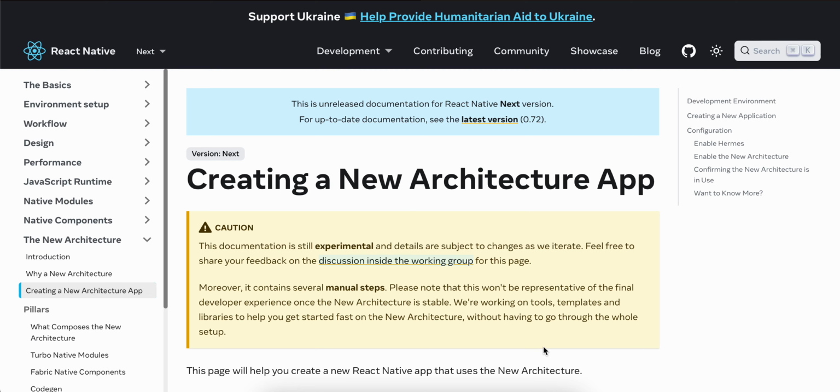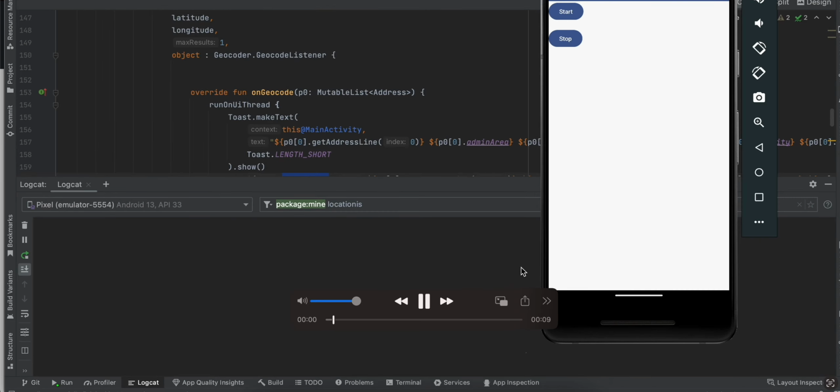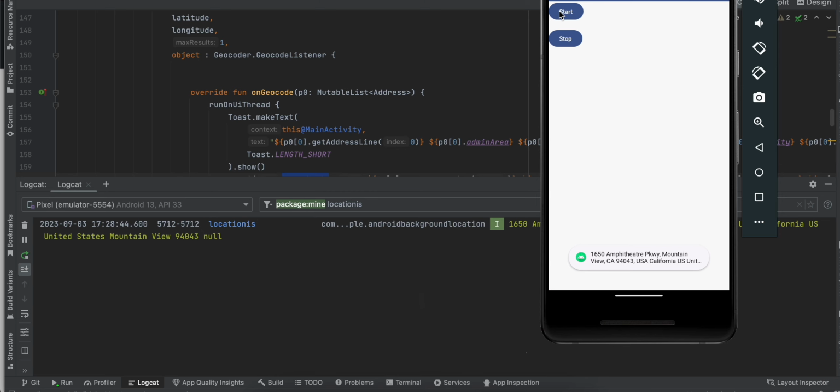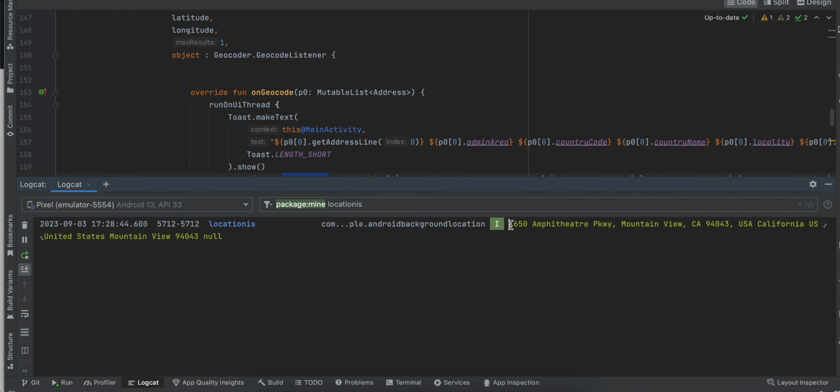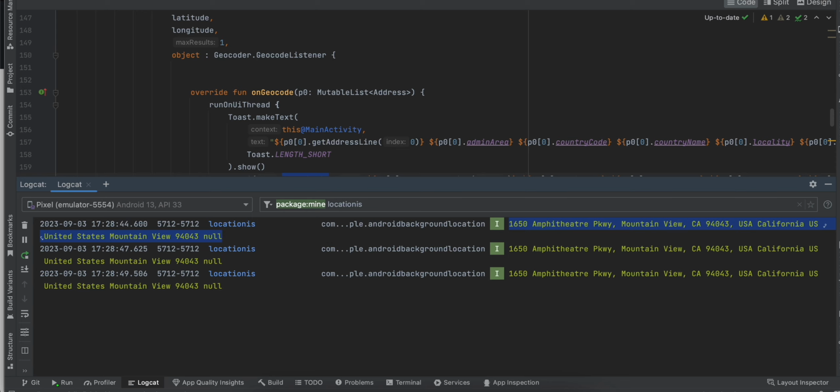Next video. In today's video I will show how to get an address from latitude and longitude in React Native's new architecture without using any third-party library. First of all, I will show you a video of it. This is for Android. Once I click on start, here you can see that this is the address where I'm at. This is a fake location obviously, but it converts latitude and longitude to my address. So let's get started.